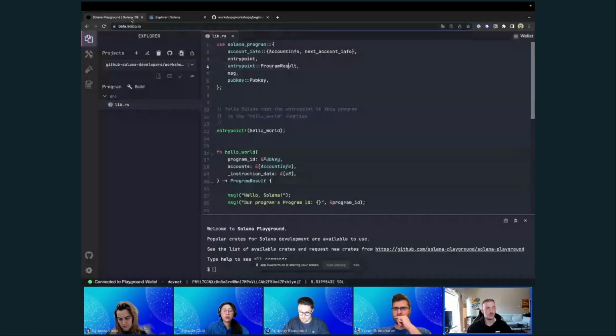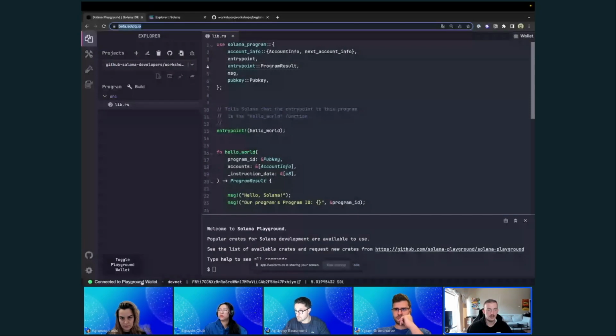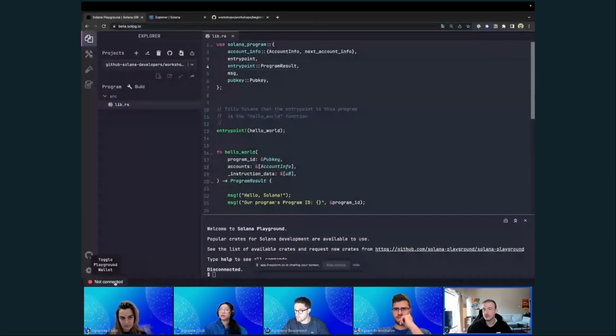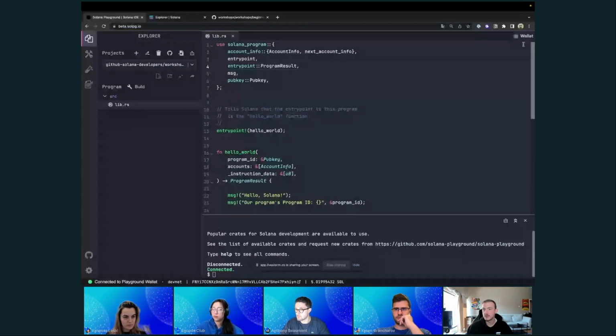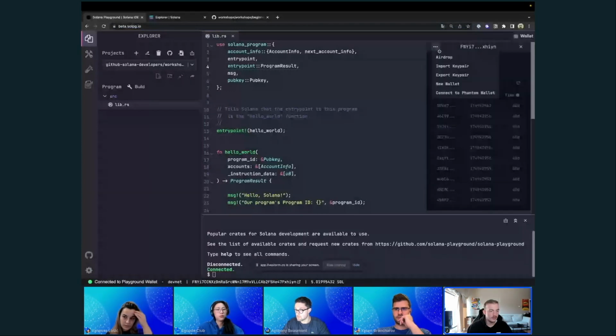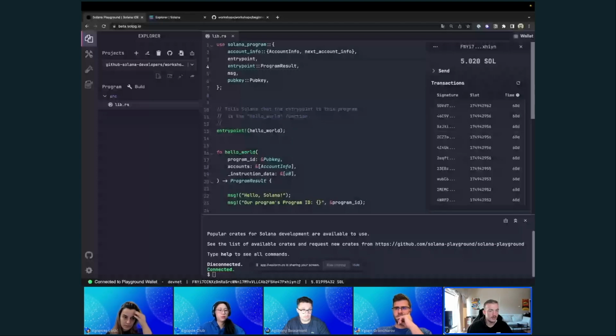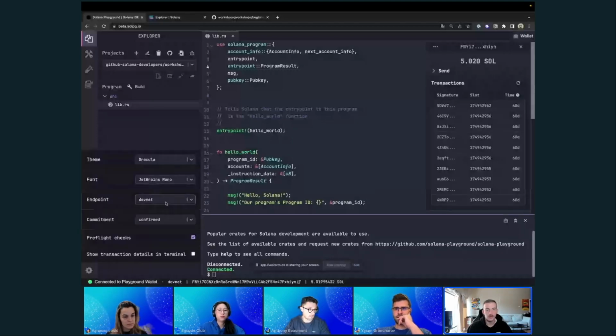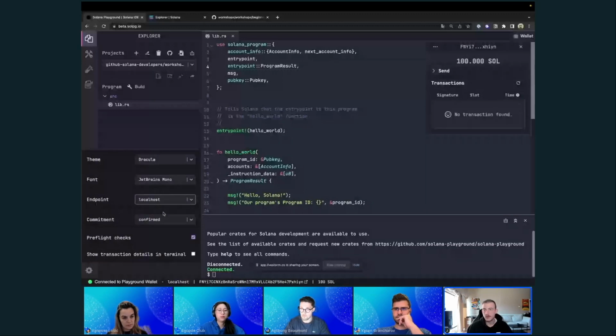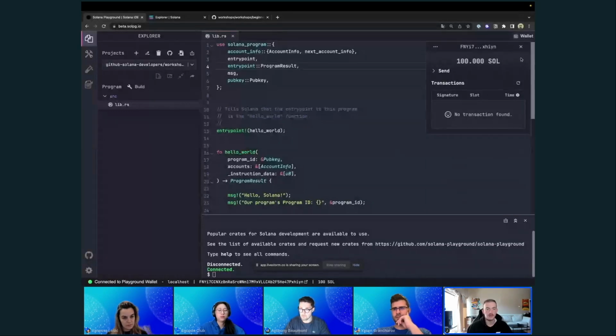This is beta.solpg.io. I shared the link. The only thing you want to do is make sure that you connect a wallet and hook it up to DevNet. I believe you can do LocalNet, if I'm not mistaken. Let me just see how I can do that here. I think you can. Yeah. So there we go. We're hooked into localhost, which is cool. But you guys can use DevNet if you don't have the local validator. Hopefully those issues are being resolved at the moment.